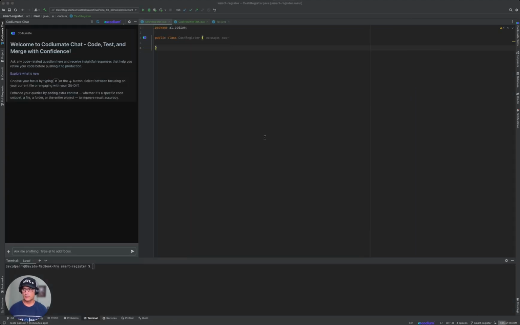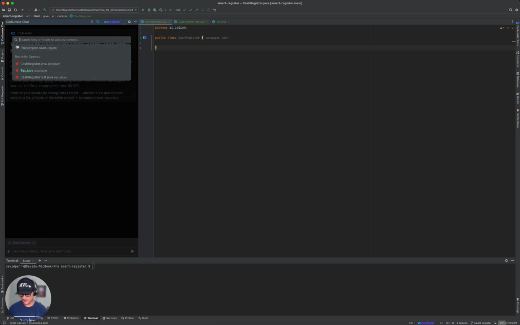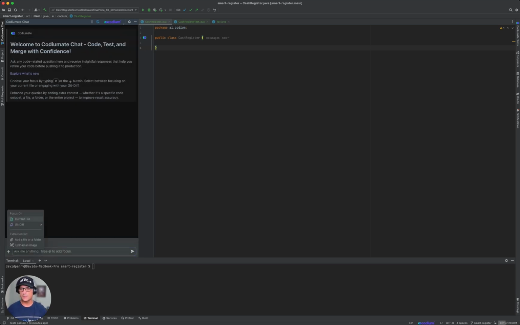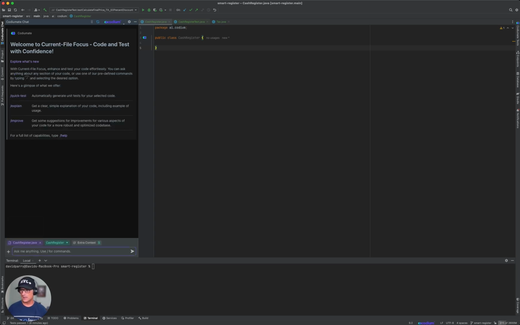When it comes to context, previously I used the entire project because I wasn't sure of any existing logic that I could reuse. Now I know that the tax class is what I want to reuse. So I'm only going to put that in my context to have Codiumate specifically focus on that. Going to come here, add the folder, add the tax class, and I'm going to focus on the current file, which is my cash register class. I now am going to put in this question that I have, which is to calculate the discounted price and apply the tax.